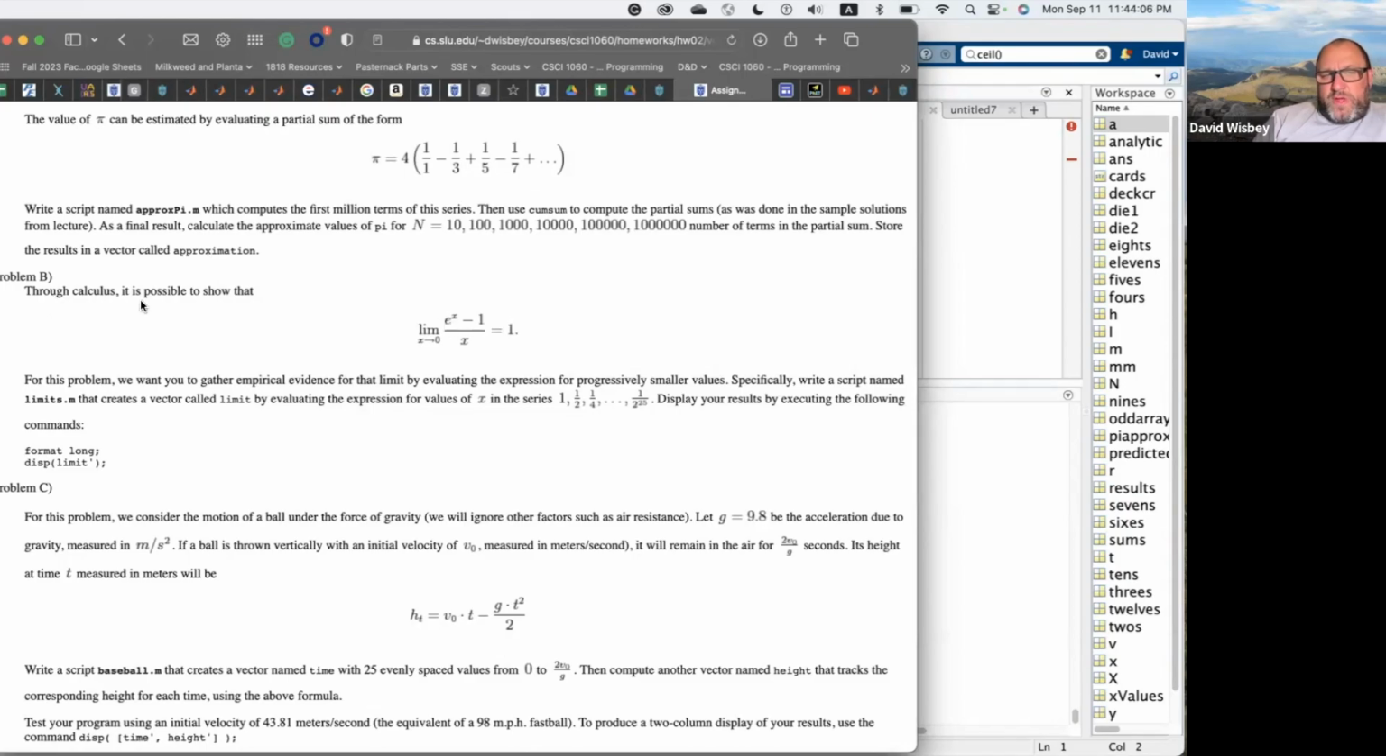Okay, through calculus, it is possible to show that the limit of e to the x minus 1 divided by x equals 1 right here. We need to do this in MATLAB, and there's some clues here. Okay, I think we can write a script. I think we can do it.